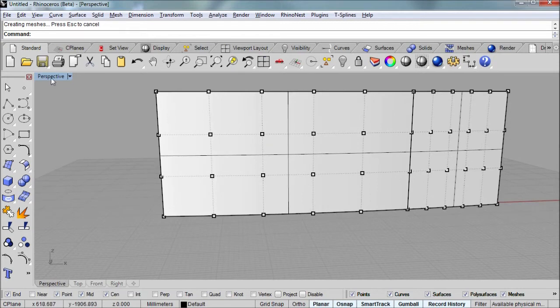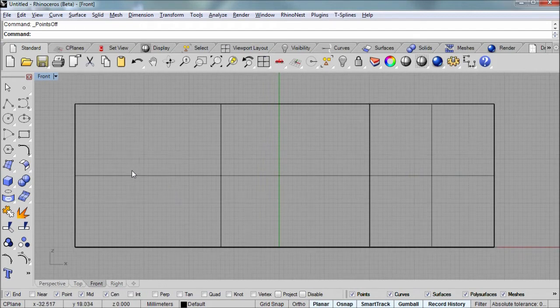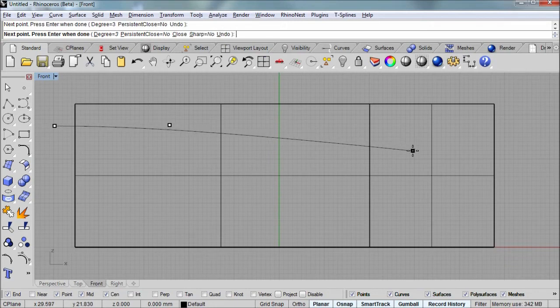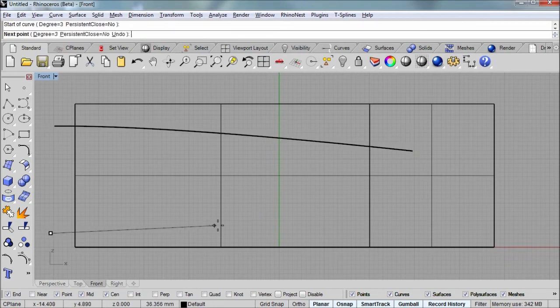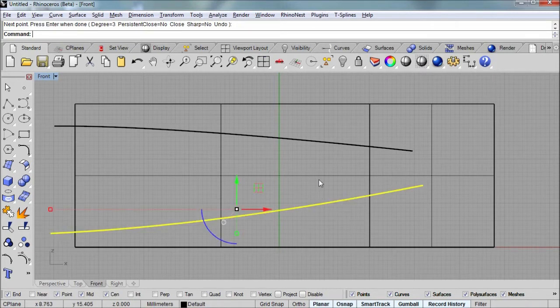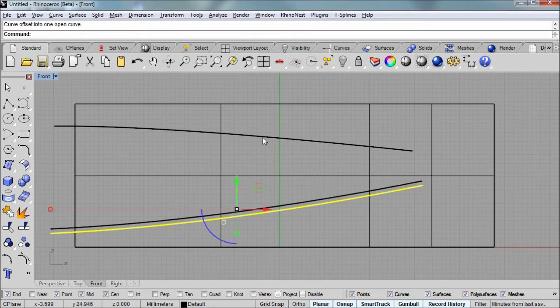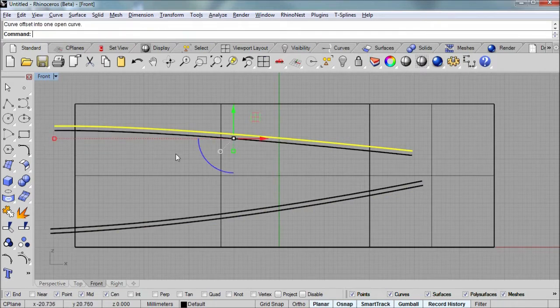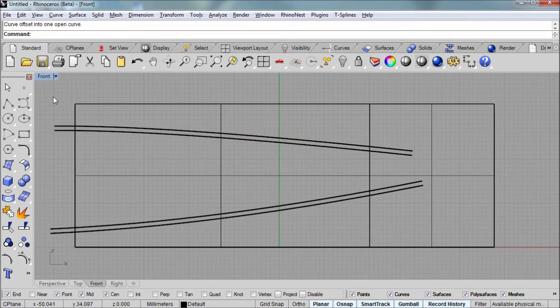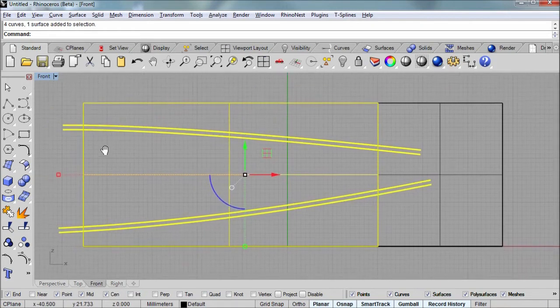Now I'm going to go into my front viewport, turn off those control points, and draw the border for my scoop detail here. And then I'm going to offset with the offset command. And I'll run that again for the other curve. And this will give me 2 sets of curves. And I'll select those 2 sets as well as that piece of the surface, the split surface.